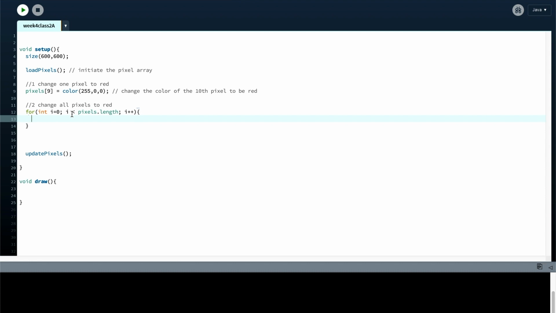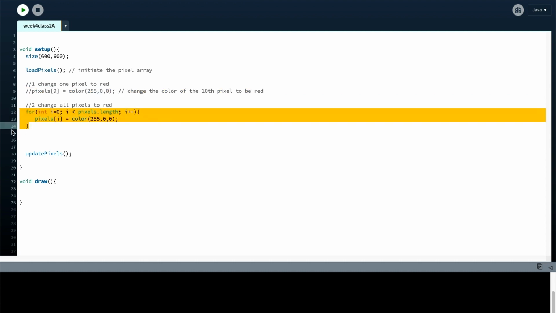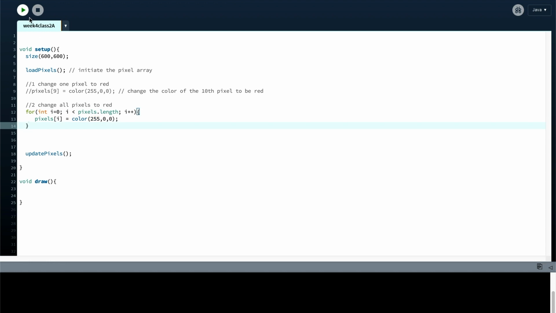All right. And what do we want to do? We want to get each pixel. i is counting up our index for us, so we're going to use i there. And we're going to set it equal to a color. Let's just do the same thing. We'll say color 255, 0, 0. I'm going to comment this first example out. The effect of this should essentially be the background function that we often run in our draw loop, right? Because it's basically going through each pixel and setting it to a color. Let's check it out.